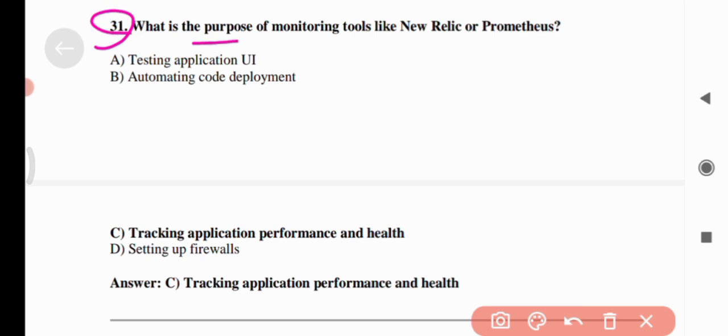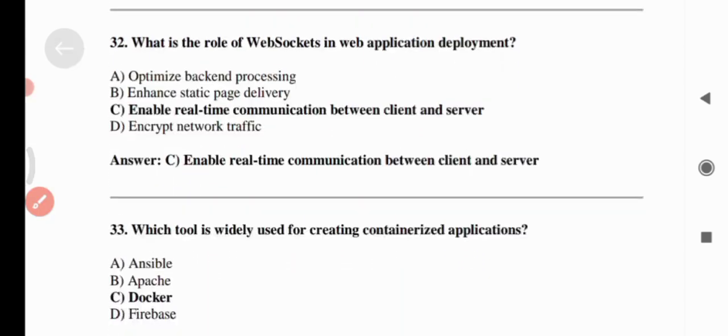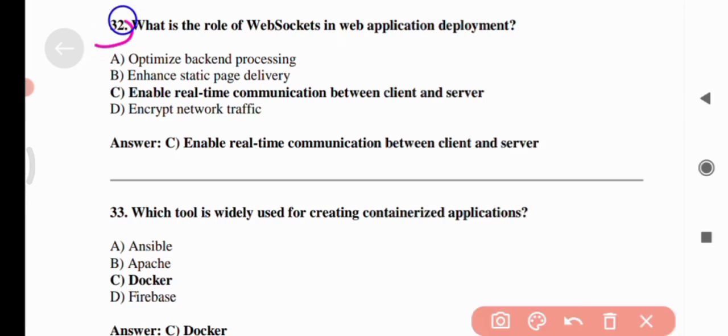What is the purpose of monitoring tools like New Relic or Prometheus? Option C. Tracking application performance and health. What is the role of WebSockets in web application deployment? Option C. Enable real-time communication between client and server.